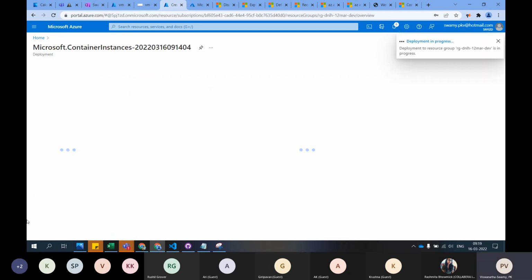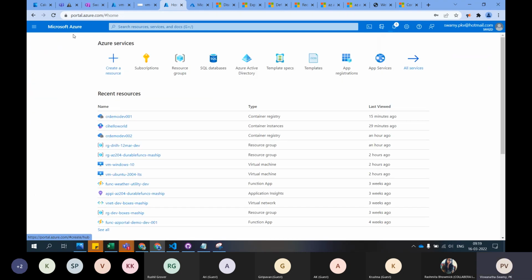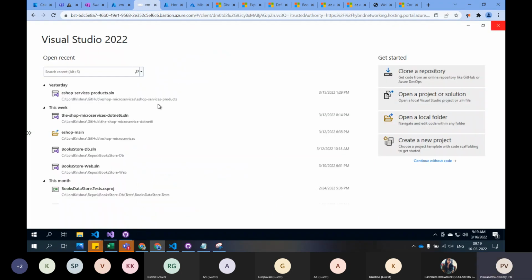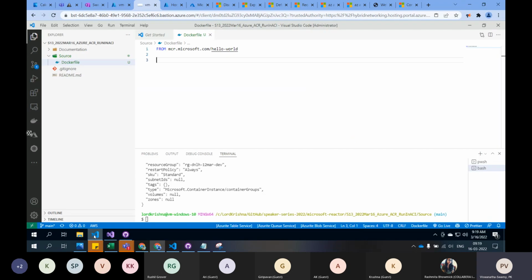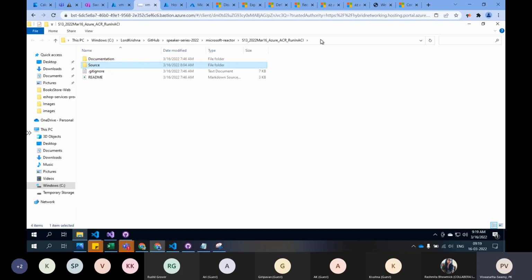So it's deploying. While it is deploying, let it deploy. In the meanwhile, let me come back to my virtual machine. Let me create a new project. Okay, that project I would like to copy here. I'll create it here. Just let's create a .NET 6 Razor Pages project.